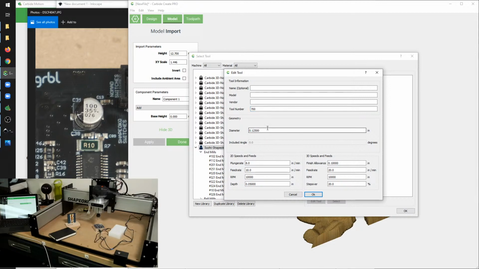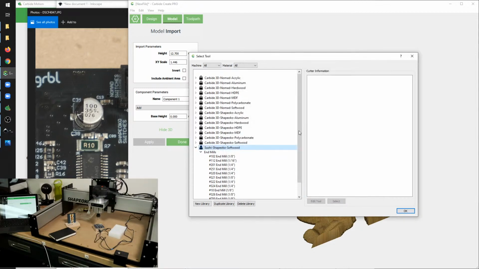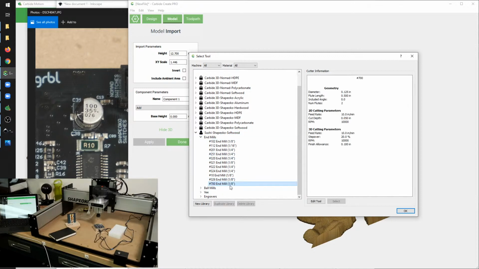Tool diameter, whatever you want it to be. You can set up some basic speeds and feeds in here. And hit OK. If this were a ball mill or an engraving or a V-bit, you'd have an included angle that you could adjust. But for a straight end mill, we assume straight walls. So really all you need to change is the diameter. So hit OK, and basically you have a new end mill in there. So tool number 700, 1/8 inch. It's in your library. You can choose it for all of your machining needs.